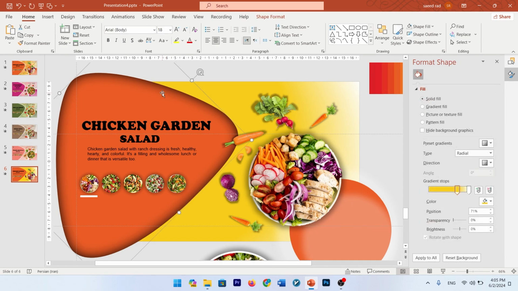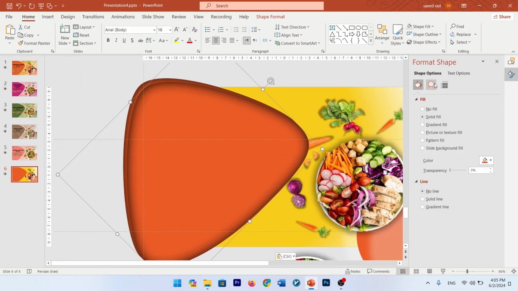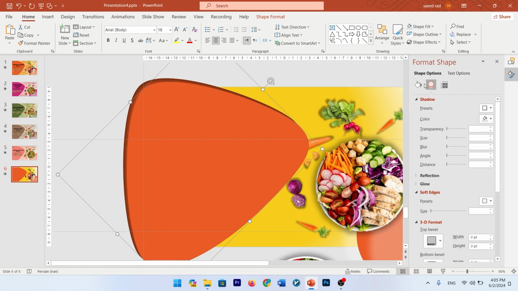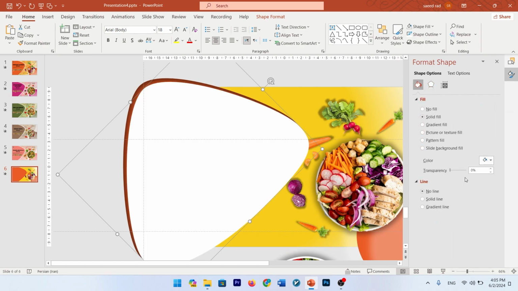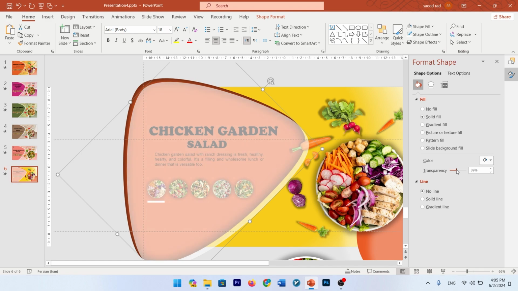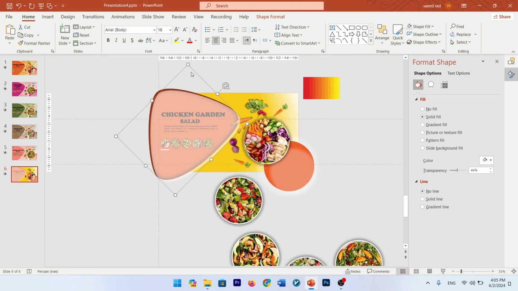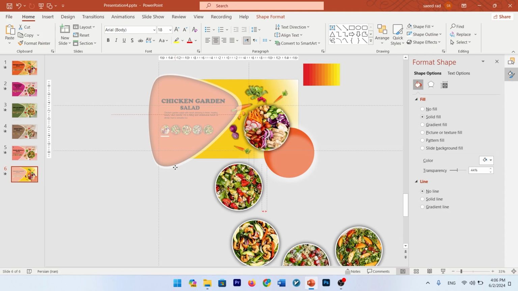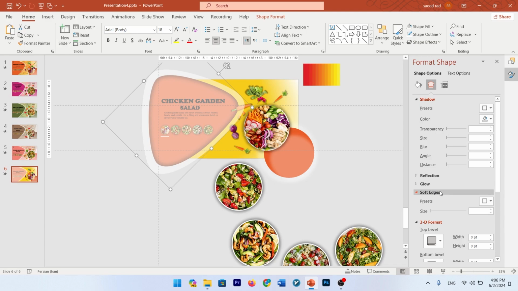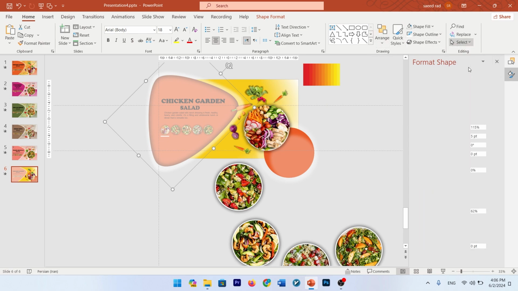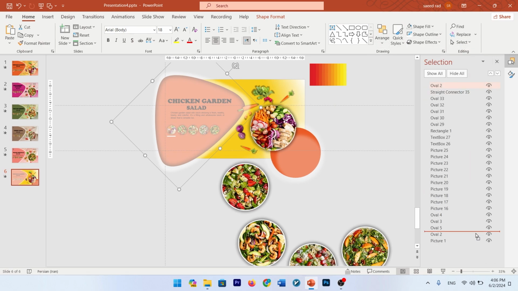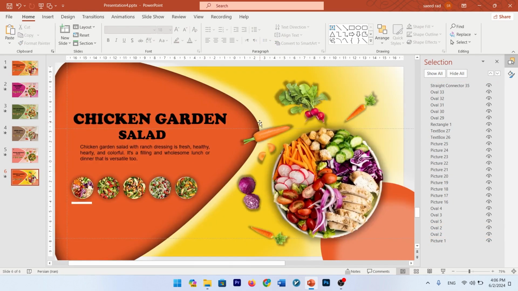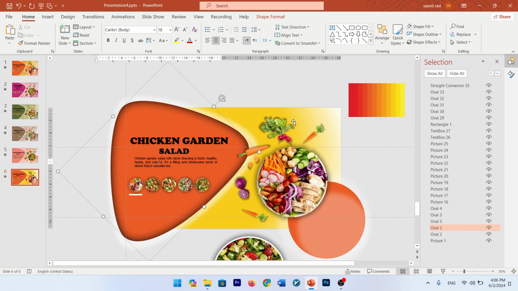Okay, and also you can make a copy of this and remove the shadow and put the color to white color. Change the transparency, make this shape bigger, put it in an appropriate place, make it bigger again, and then go to the shape effect, soft edge, and change the size of this shape. Okay, and then go to the selection pane and change the position of these shapes, and send it to back.